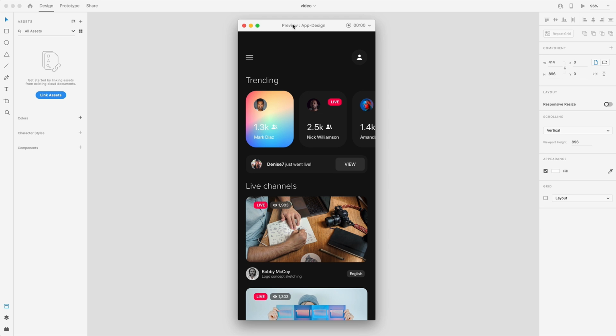In today's video, we're going to use the 8-point grid to create this app design that you guys see here for a live streaming app. That's today's Adobe XD tutorial. Let's go ahead and get started.